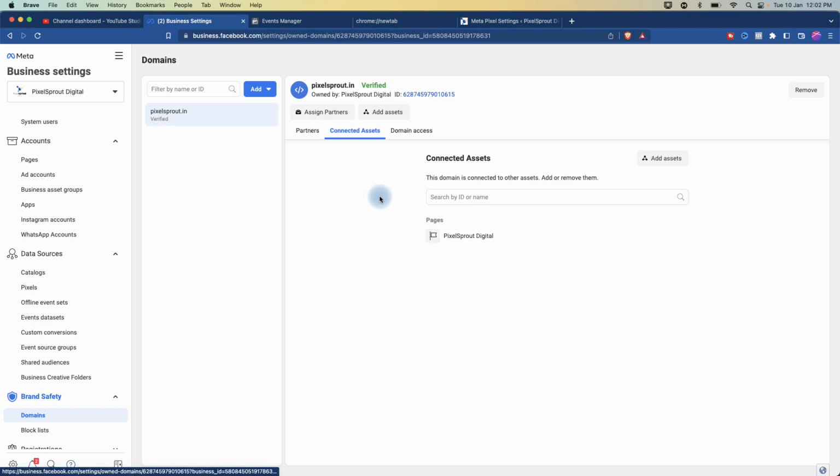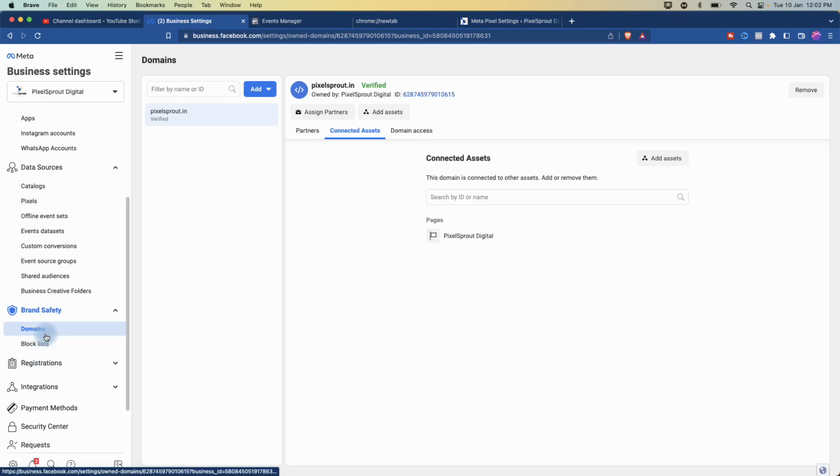ओके, हो गया ये. प्लीज़ गो डाउन, click on to domains, and then you need to be verifying your domain. If it is not there, please go and click on to add domain. If your domain is verified, well and fine. And then please go into connected assets and then add your page.